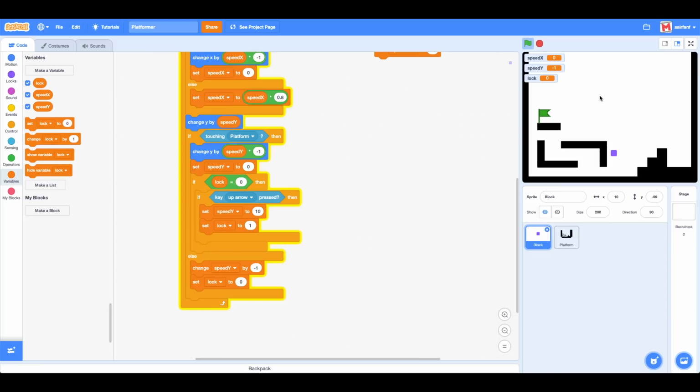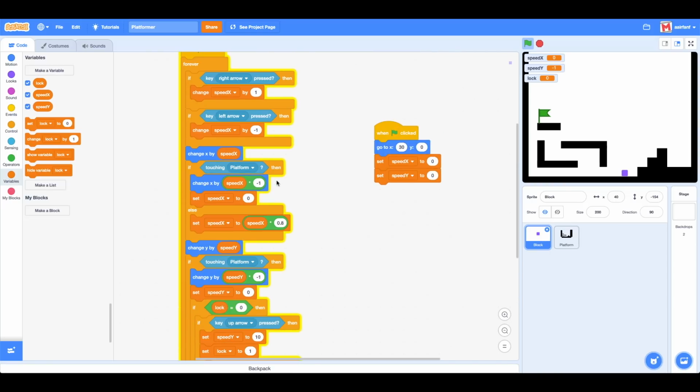So like if I press up here, as you can see, it comes back down, just like if you were to jump in real life. So gravity's pulling it down. Then we're going to set lock to 0 so that once you land, you can jump again. That's the basic code, and that's the basic gist of it.